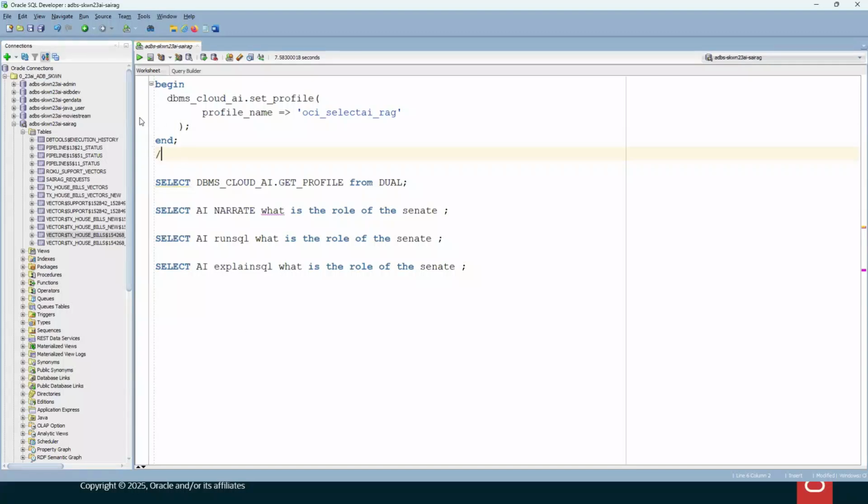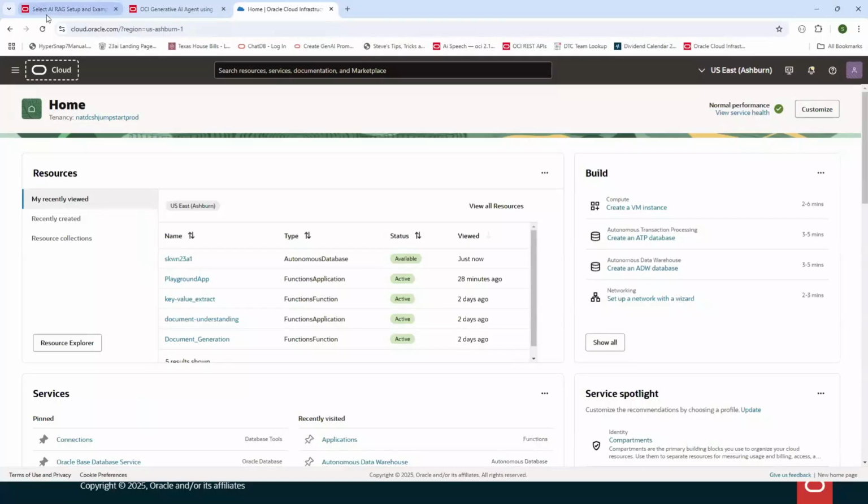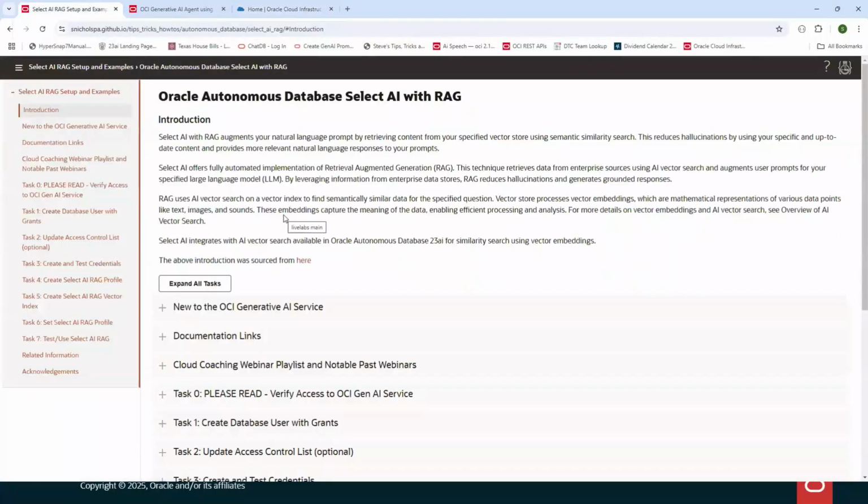And so when you execute Select AI RAG, let me jump over here real quick as well. And so everyone was asking about, will this code be available? It's all available here. The links will be sent out to you along with the recording post-event. And this will show you all the setups that you need to do to set up Select AI RAG.